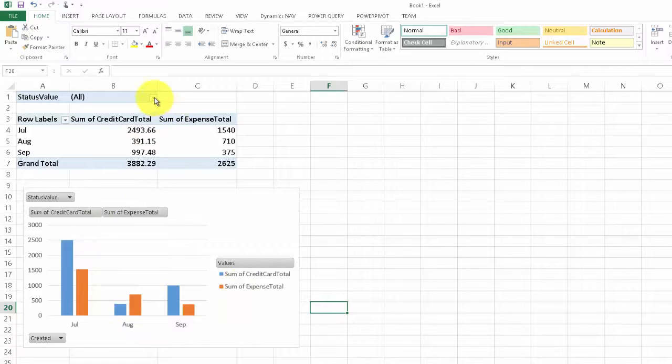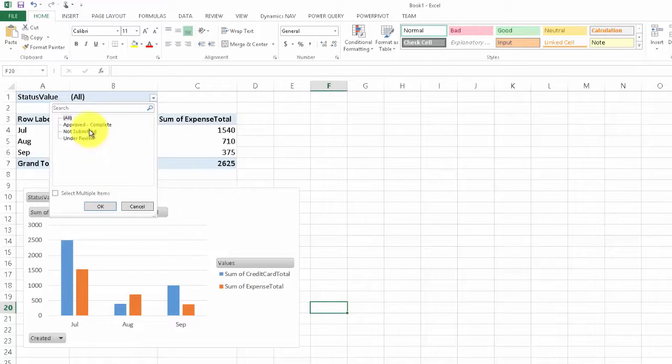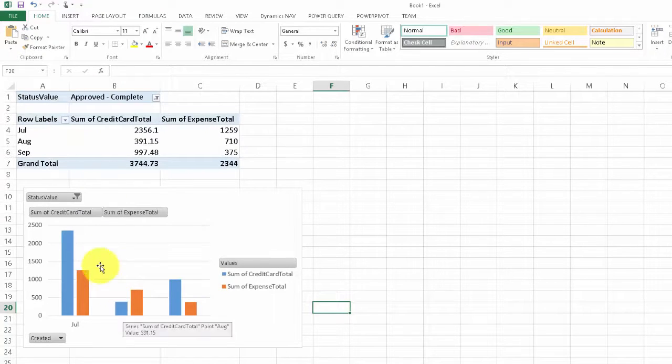And we did have this status field included. Maybe we're not interested in those that are still pending review, but those that are approved. So we're going to go ahead and select approved. Click OK here. You can see it's filtered the graph for us as well as the pivot table. So now I am showing my expenses over time by credit card and out of pocket by month.